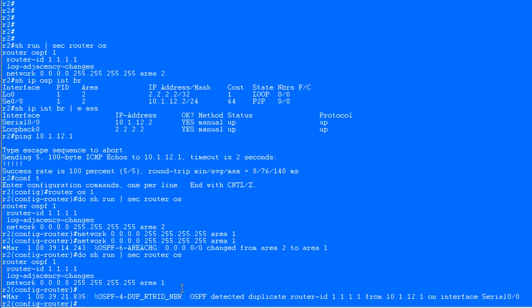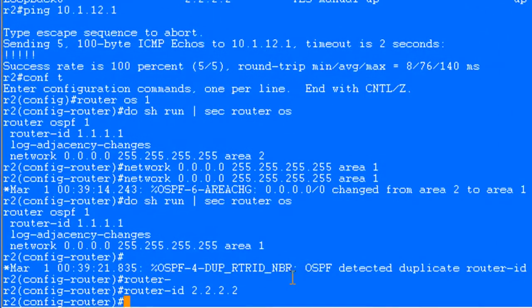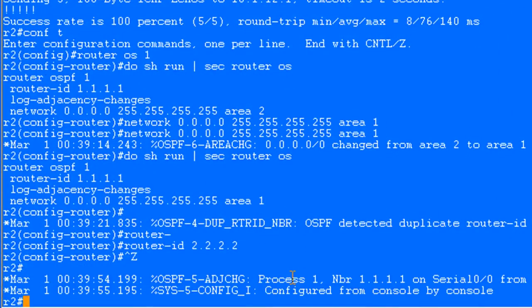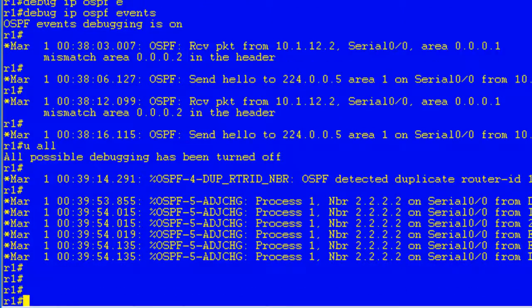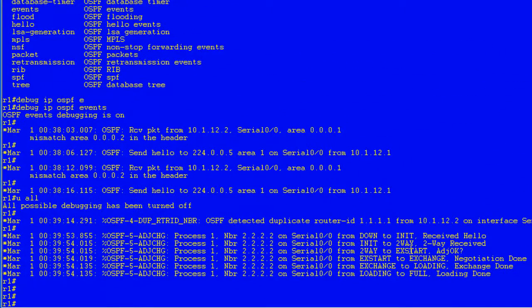Well, we're getting a little ahead of ourselves here, but let me go ahead and change the router ID here. So just a little preview of another mismatch ahead. I had the router ID set to quad 1s, and that's the same router ID that's on router 1, obviously. So I did that on purpose. Let's pop back over to R1.